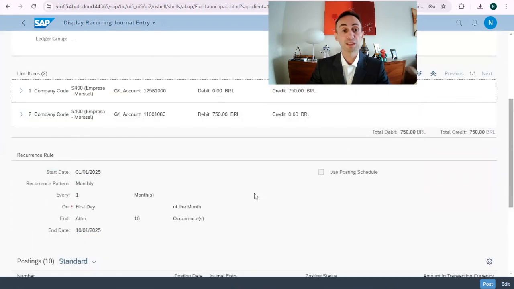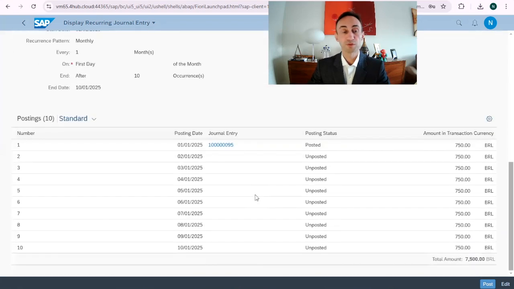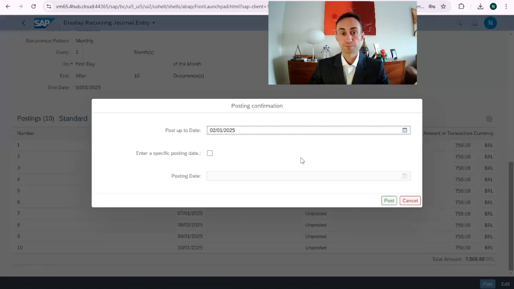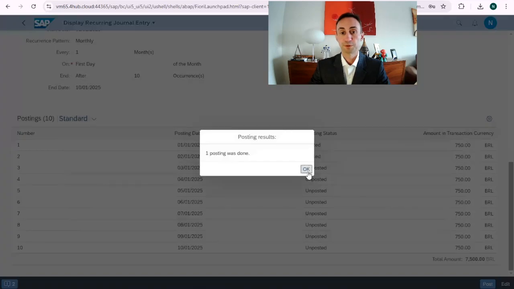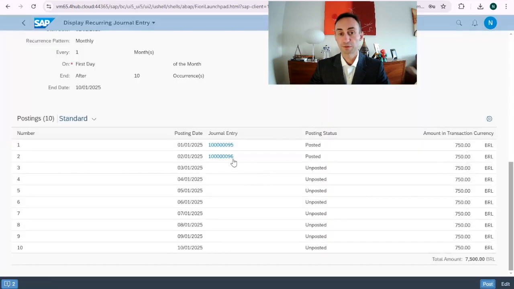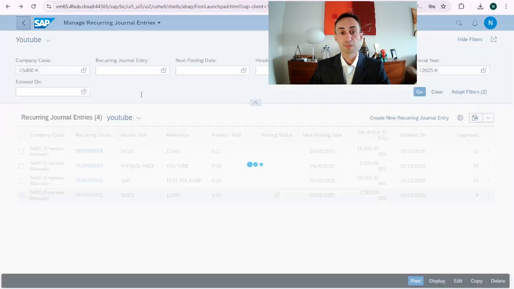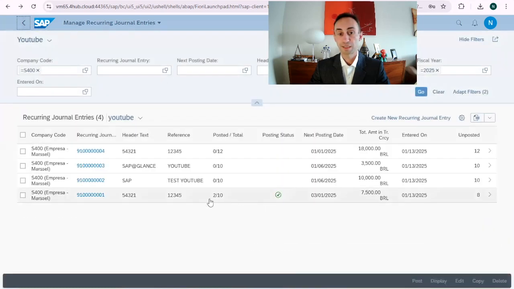For example, we can try to post this one to see if the system allows. I'm going to post. I will use this date and then make the posting. The posting is done, so you can see I have a document created. When we go back, I can see that I have posted 2 of 10 and I have 8 to post. This is our example that we have here.